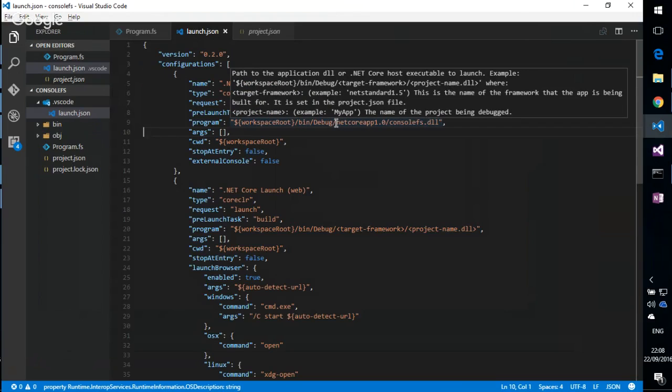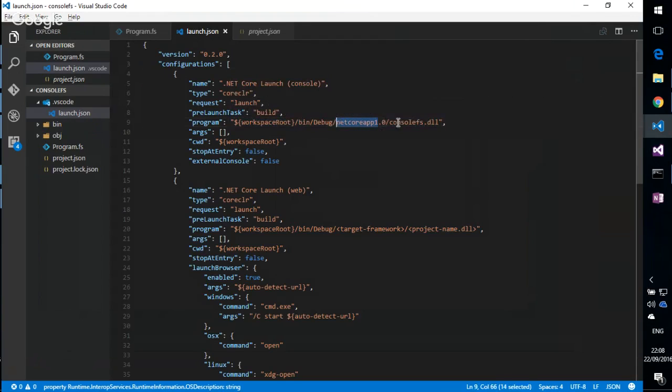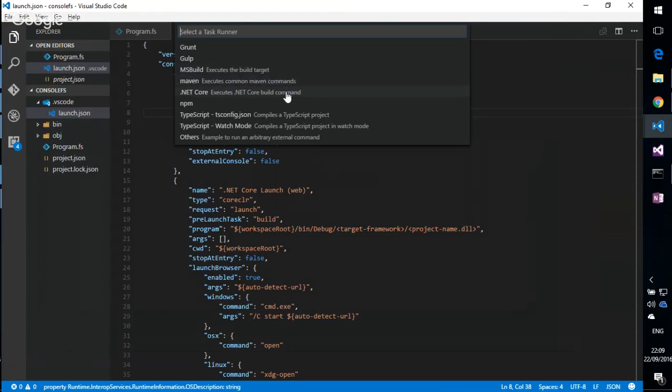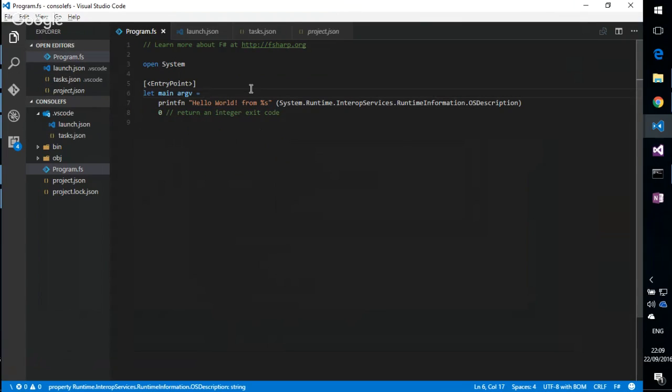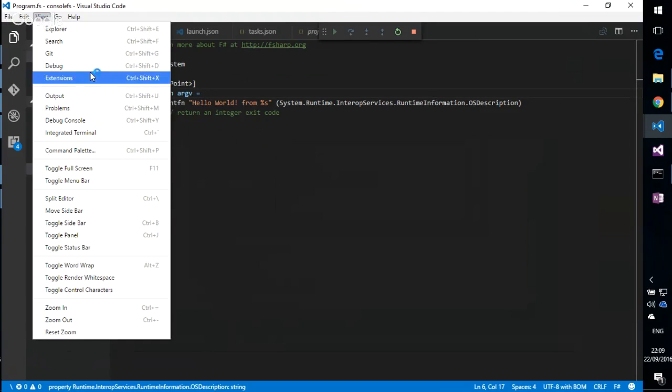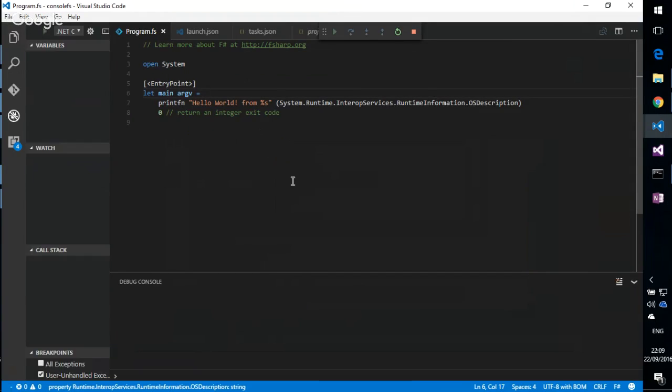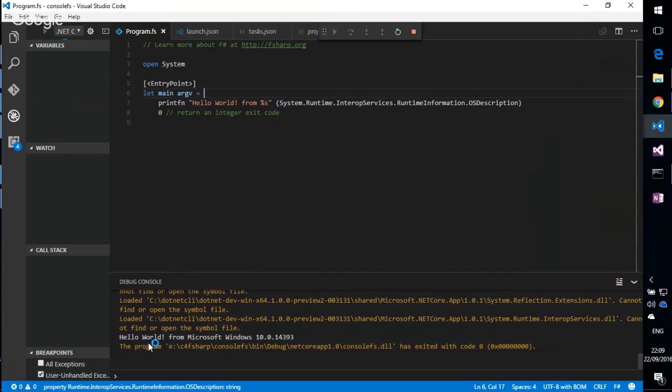But we just need to tell it where is our assembly. So after that, configure the task runner. Task runner is .NET Core. At the moment, the debug doesn't work, so we can run it, but we cannot debug it. So it's going to output. Hello world from Windows. That's it.